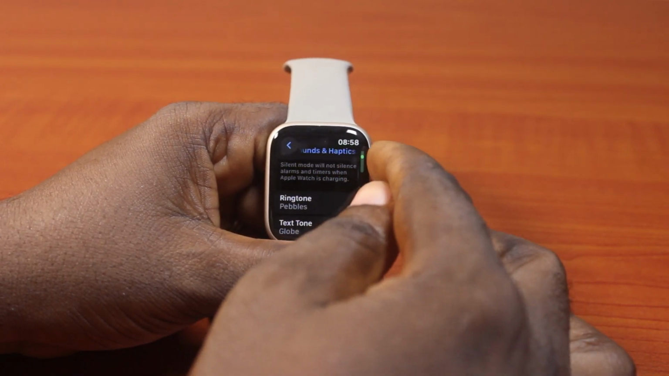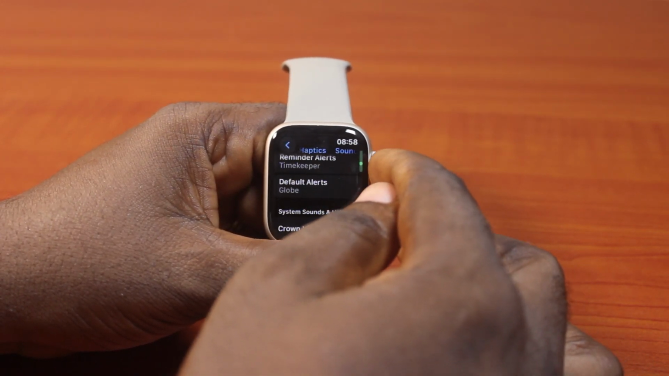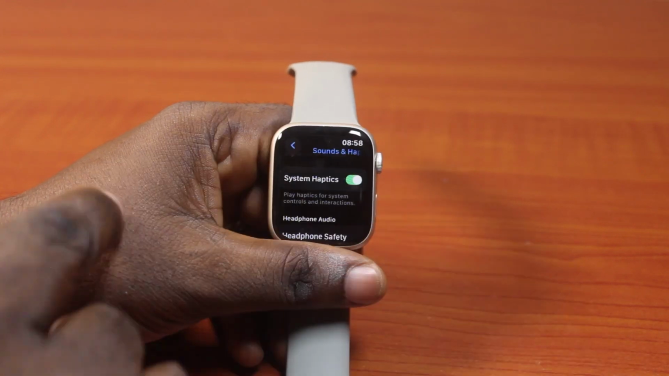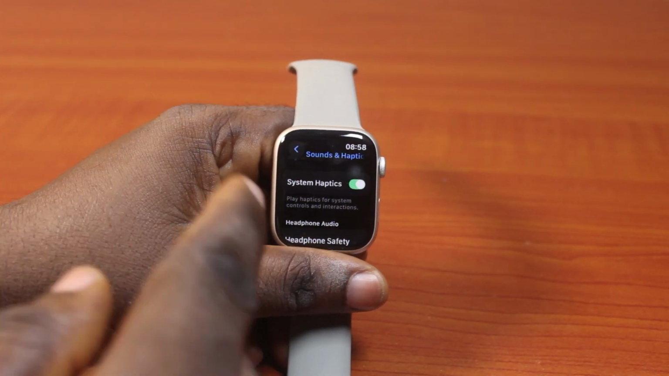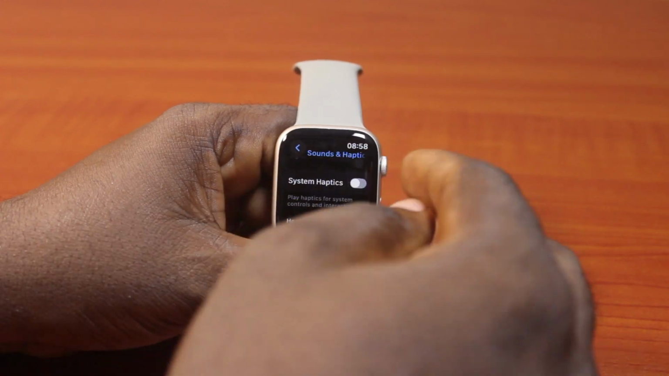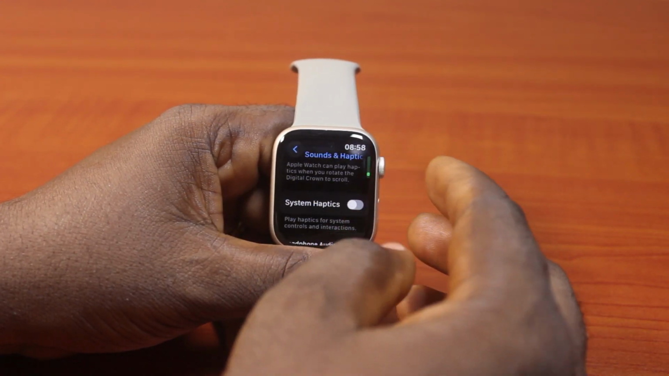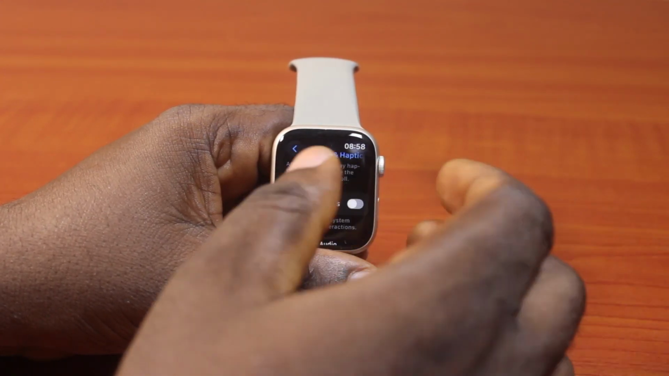Now scroll down. Under Sound and Haptics, you should see what is called System Haptics, which plays haptics for system control and interaction. To disable this, just go down and toggle this off. Then once that is disabled, your Apple Watch will stop playing haptics for system control and interaction henceforth.